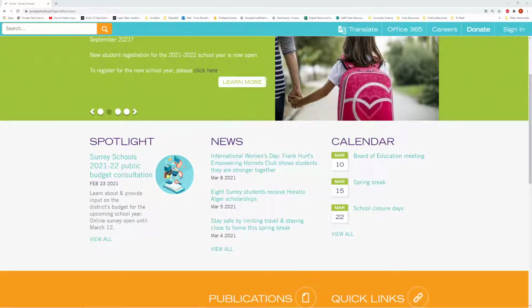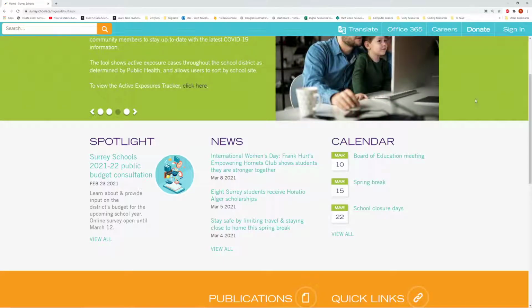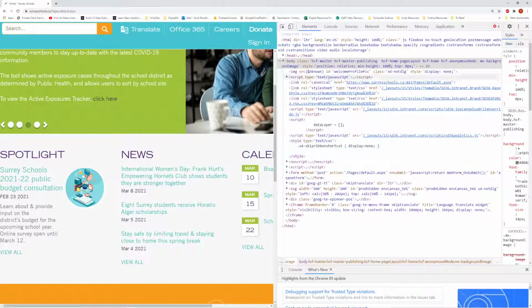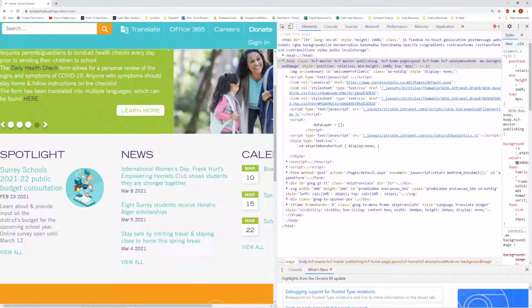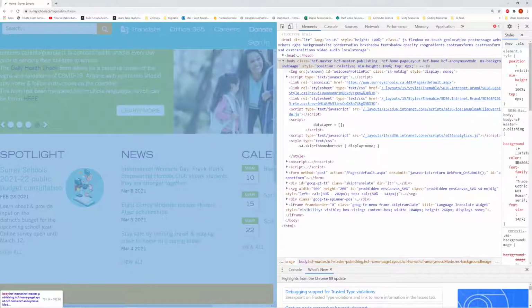So we need to try to figure out how to work with the contents of this page. By pressing F12, we can see that there's just a whole bunch of content. And up here, this body class highlights the entire page. So everything is buried under this section.